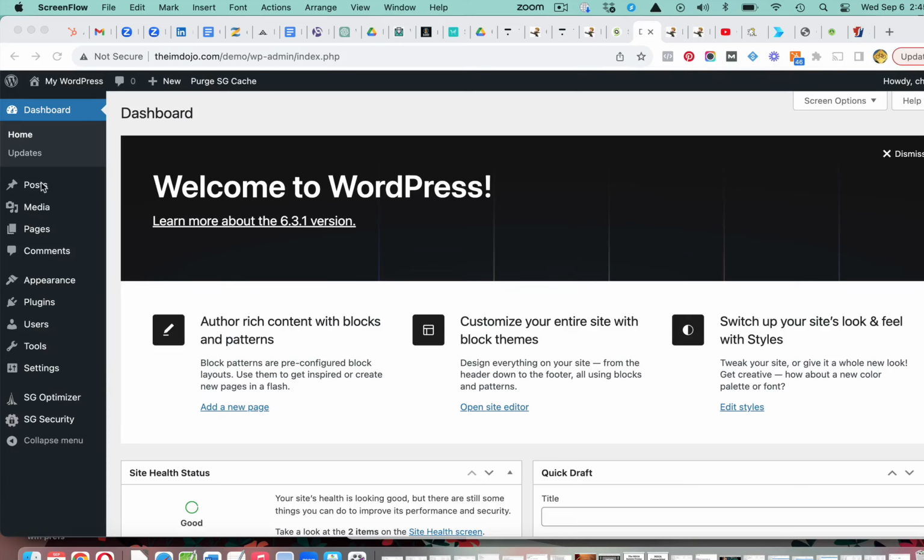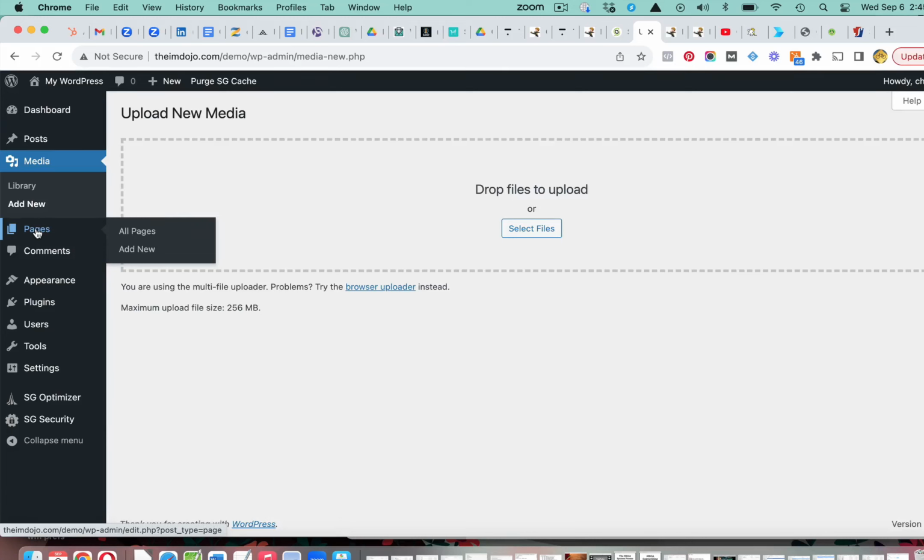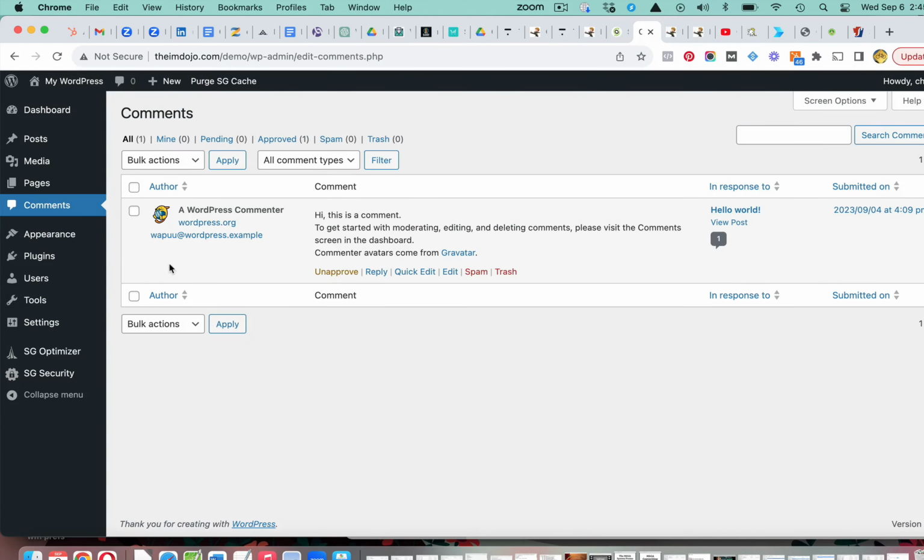Posts is where you make a WordPress post. Media is your media library. That's mainly images or videos. Next we have pages. Pages and posts are similar. Posts are for a blog, pages are for just about everything else. Those are the two main ways you'll put content on your WordPress site. Comments, people can comment on your posts if you let them. This is just a sample one that was there as a result of installing WordPress.